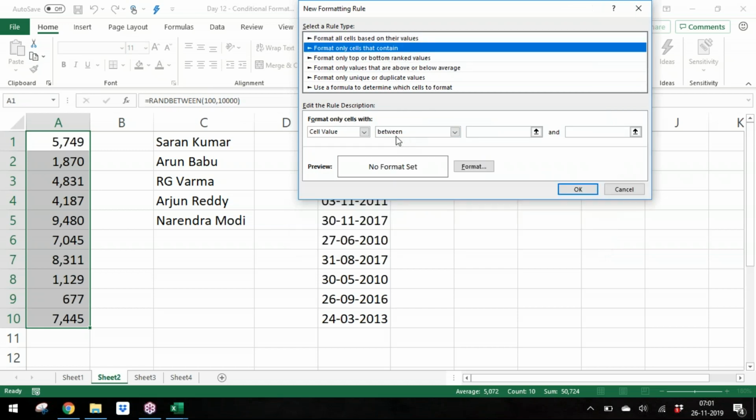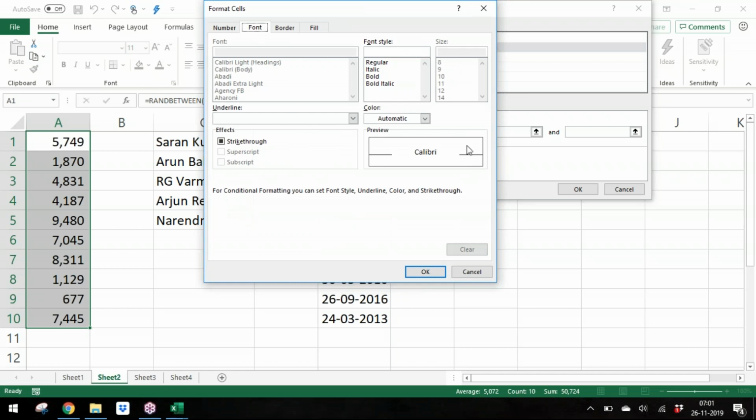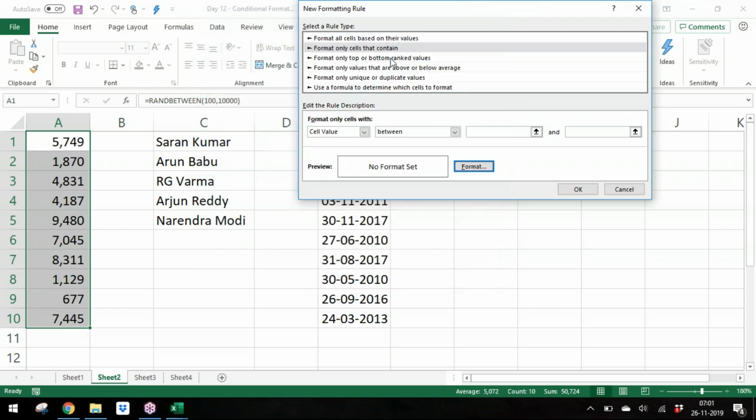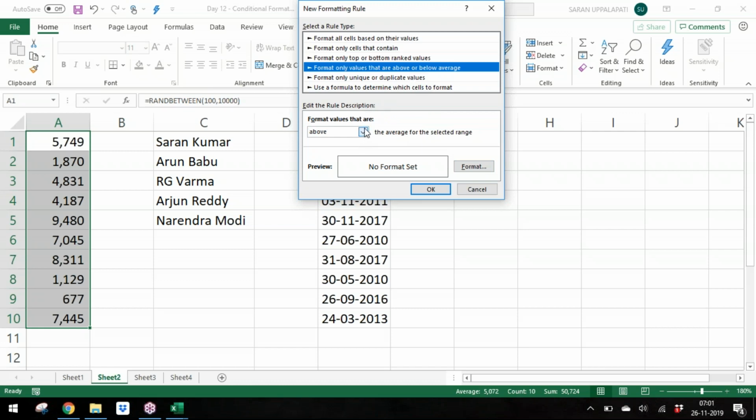Then cells that contain, here we have so many options again, between, not between and so on. You can again customize. You can go to format and whatever the value you want to give, you can give it. Cells again, as I told you, top and bottom. Sometimes it may be 10 or 20 or 30. So n value. And this is a percentage. Sometimes I don't want absolute numbers, I want percentages. This is a format one. So format based on above average, below average, equal or above, first standard deviation above, and so on. So many options are there.